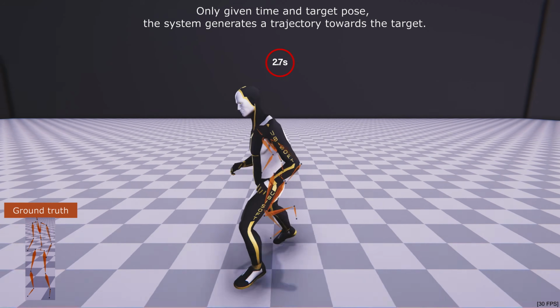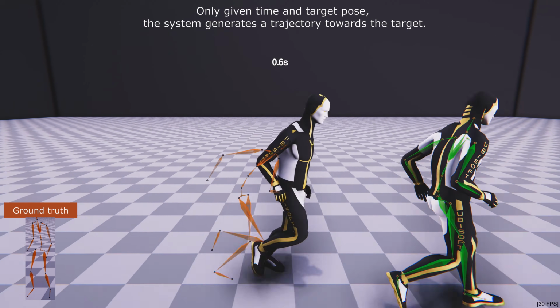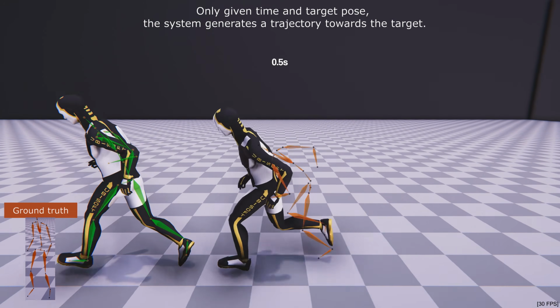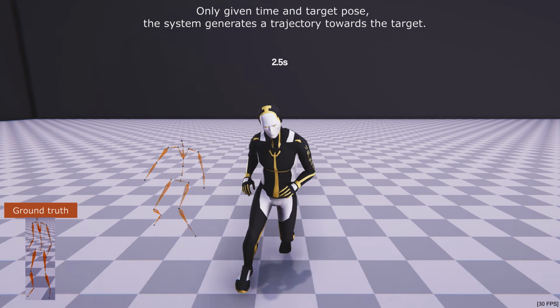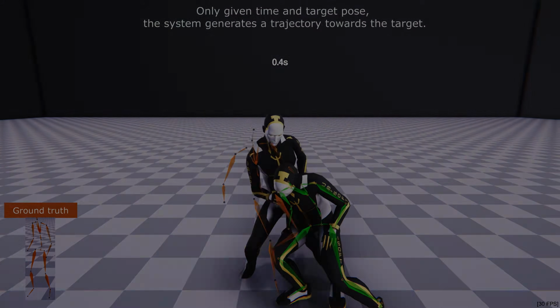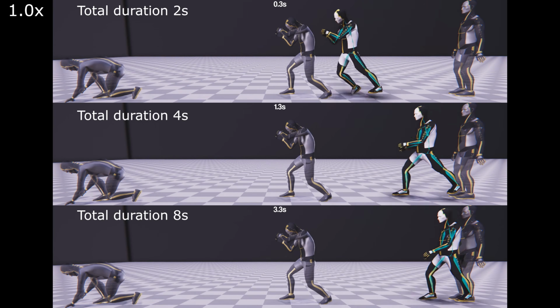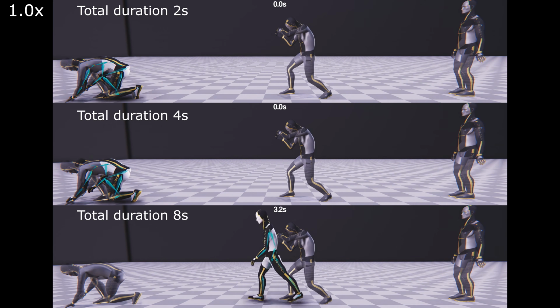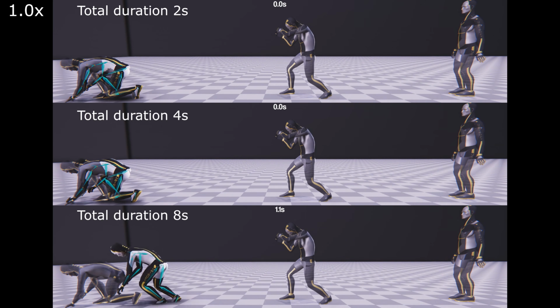Our system generalizes better to longer transition durations than previous methods. Given only time and target pose, the system generates a realistic trajectory towards the target. Here we show a sequence of motion between three keyframes. By modifying the timing of the keyframes, we can provide temporal variations of the motion.